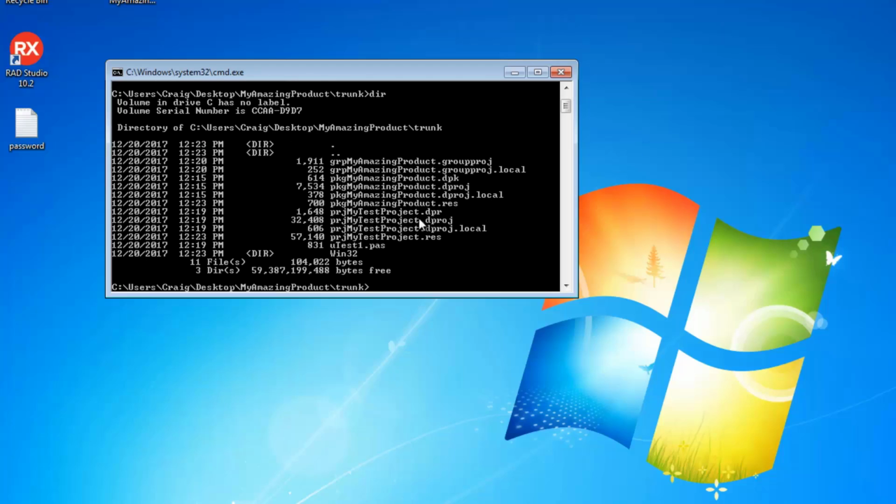And the project that we want to build is prj mytestproject.dproj. Now the way we do this is to simply issue the instruction msbuild and then the project name. However, before msbuild can see our project and understand how to build it, we need to set up the environment variables for our command prompt.